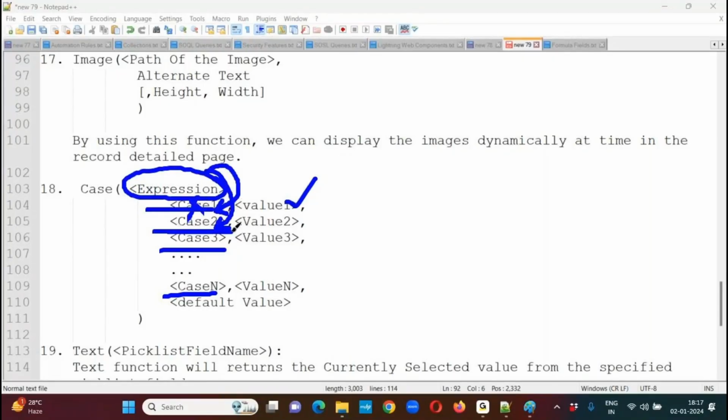If it is matching, it will return this value. Suppose it is not matching, it will check with the third one here. Like that, it will check with the fourth one and the last one. If none of these branch values match, then it will return the default value over here.